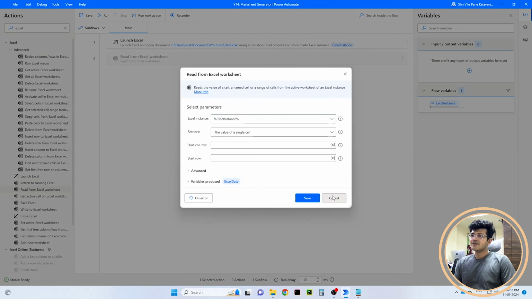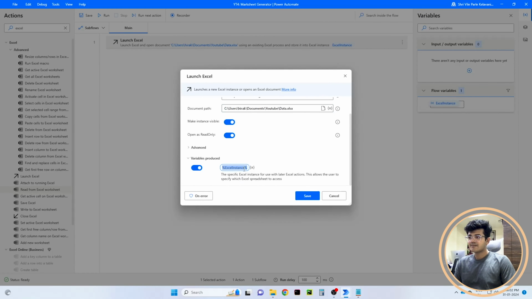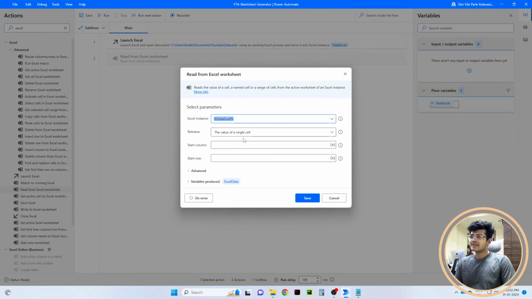Excel instance. Let's keep our code clean because that is one of the most important aspects. So let's just call this data Excel, right? From data Excel, we want to read data. So the Excel instance is data Excel, and all available data from the worksheet is what we want.